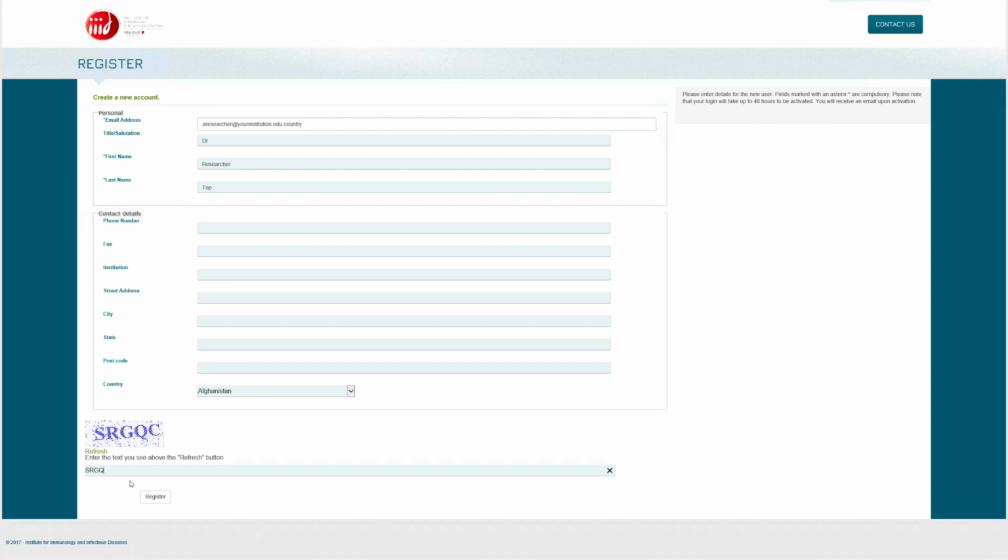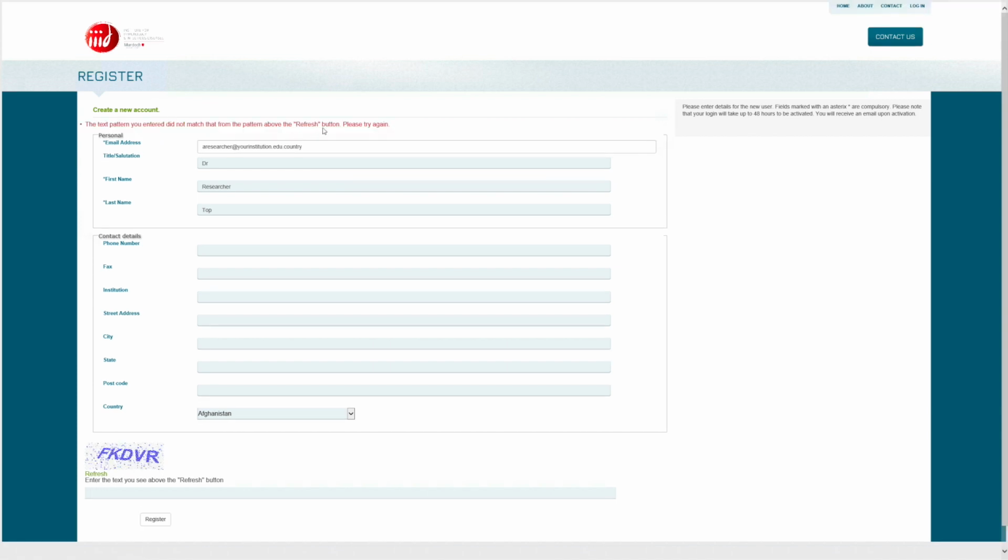If you happen to make an error, don't worry, it'll tell you that you entered the incorrect pattern and ask you to try again. When you click the register button, it will send an email to the email address that you provided on that page. It will also send emails to the appropriate personnel within IIID.